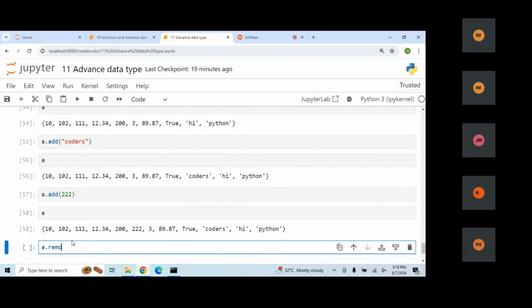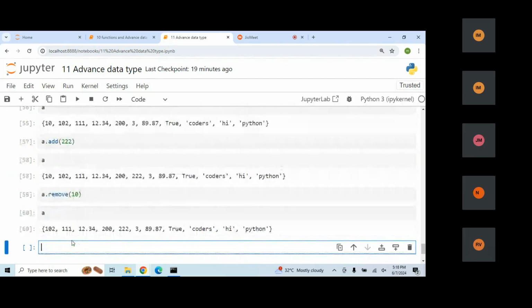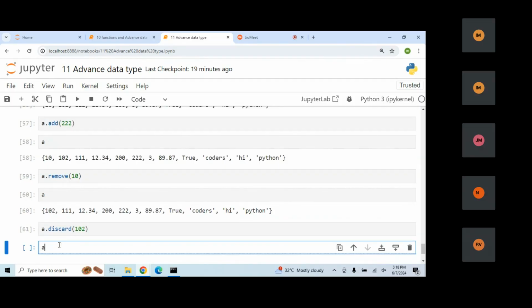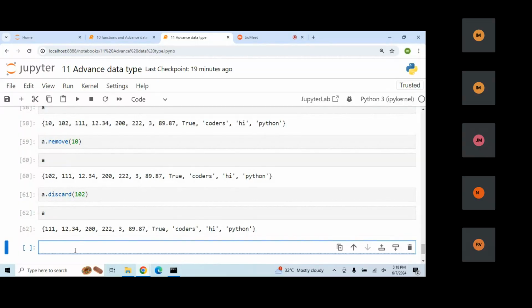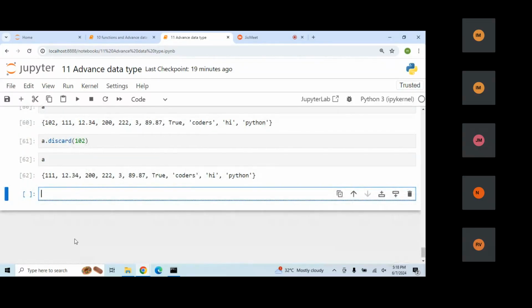And if I want to remove a value, directly mention the value which you want to remove. For example, 10 I want to remove. Now you can see here 10 is removed. Okay, we can use one more alternate function, discard, and let's write 102 I want to remove. So you can see here 102 is also removed.